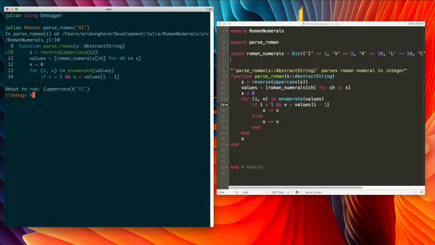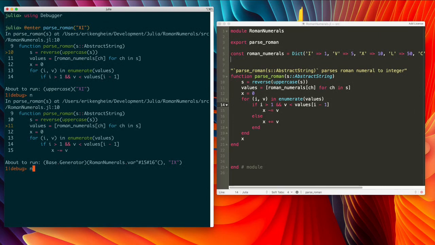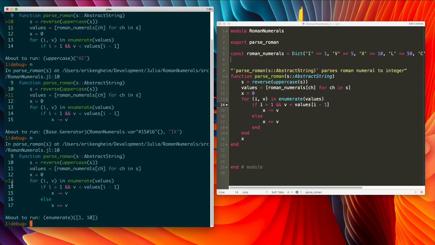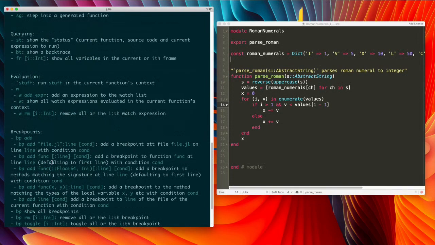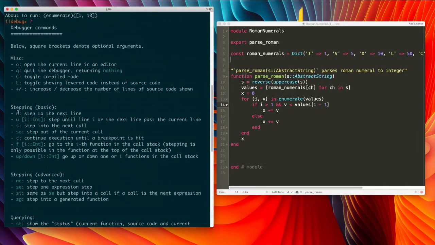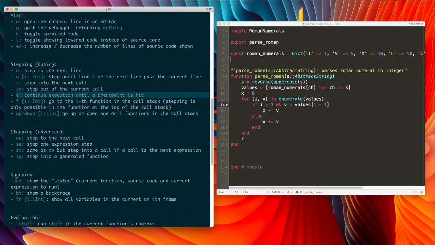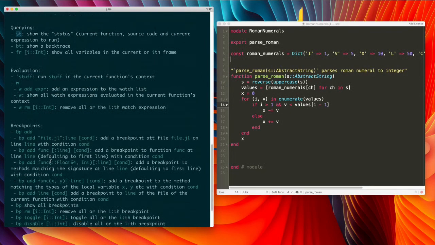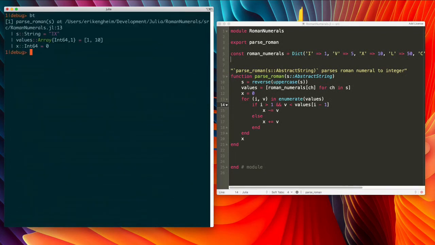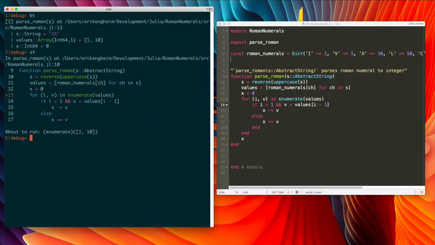If you do n for next, you can see that that moves downwards. Now we're at 13. You might not know that you're using n for this, so if you wanted to find that out, it's question mark, and this gives you a list of all the stuff that you can do here. You can find step to the next line, step into the next call, continue execution. You can do plus and minus to show more lines of code. There's also backtrace, which gives you the backtrace where we're currently at, and st for the status.